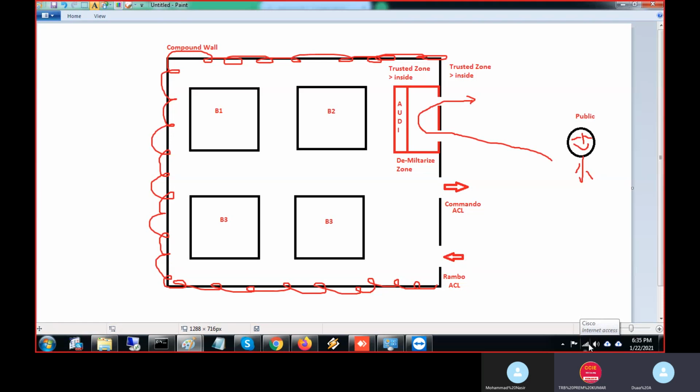Yes, sir. So this inside is the trusted zone. Outside is the untrusted zone. Yes, outside is the untrusted zone. So now you created a small zone where you can allow the public coming and going, correct?